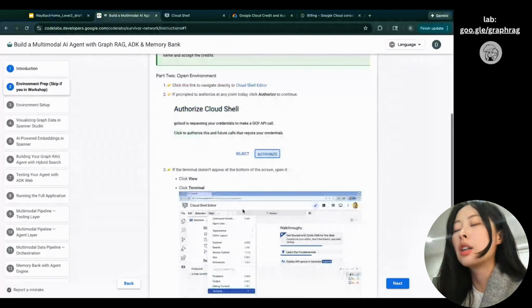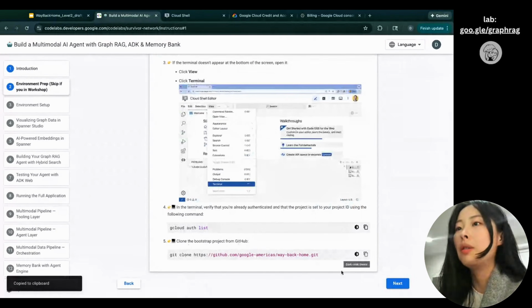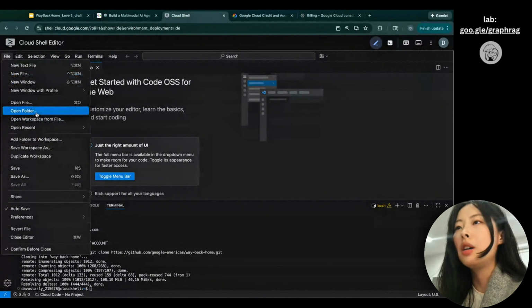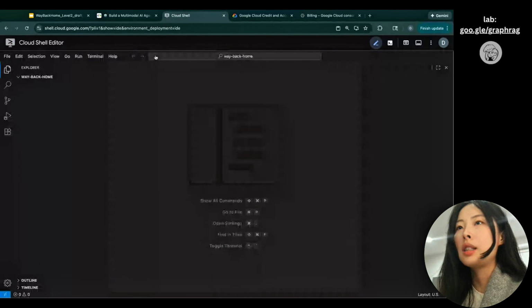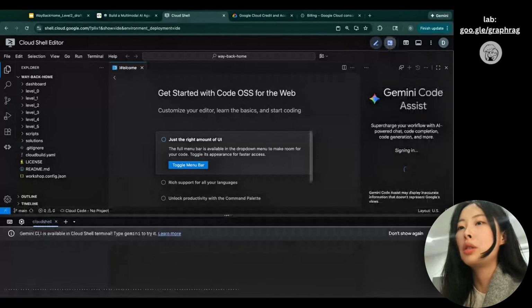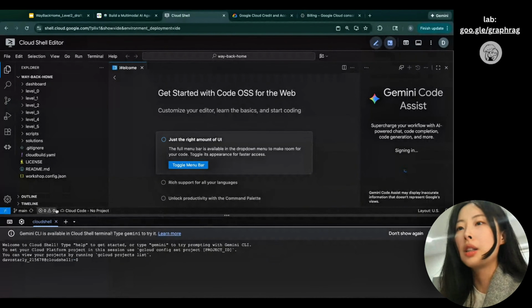So let's go ahead and clone our repo. Next step, I want to open this folder. Go to File and Open Folder. When you open the folder, you might see that you lose the terminal. So you can click the top right to open the terminal, or you can click this button, similar to how you open the terminal in VS Code.